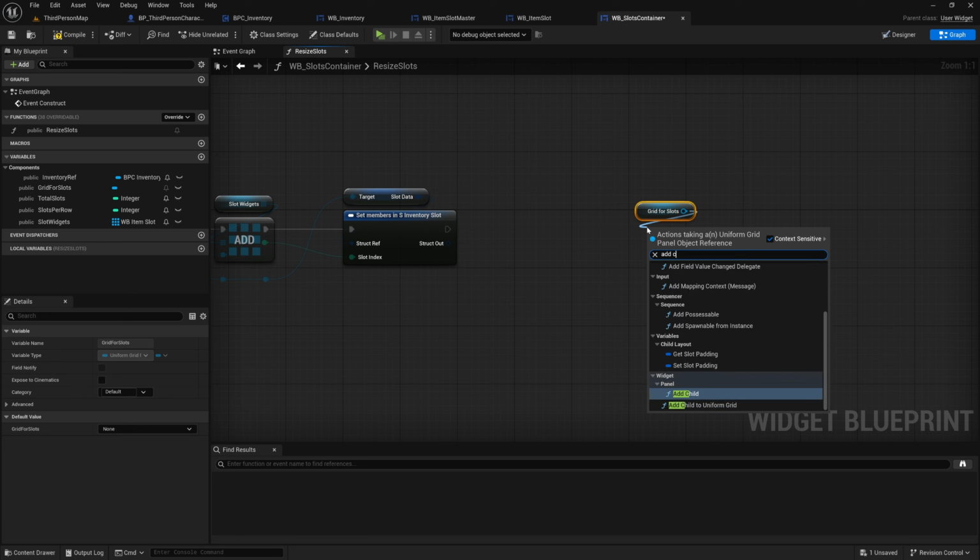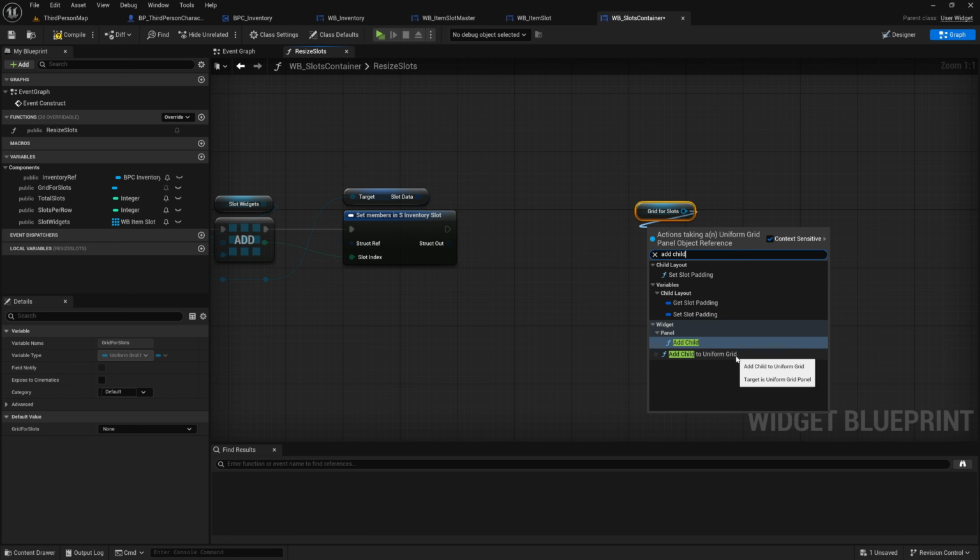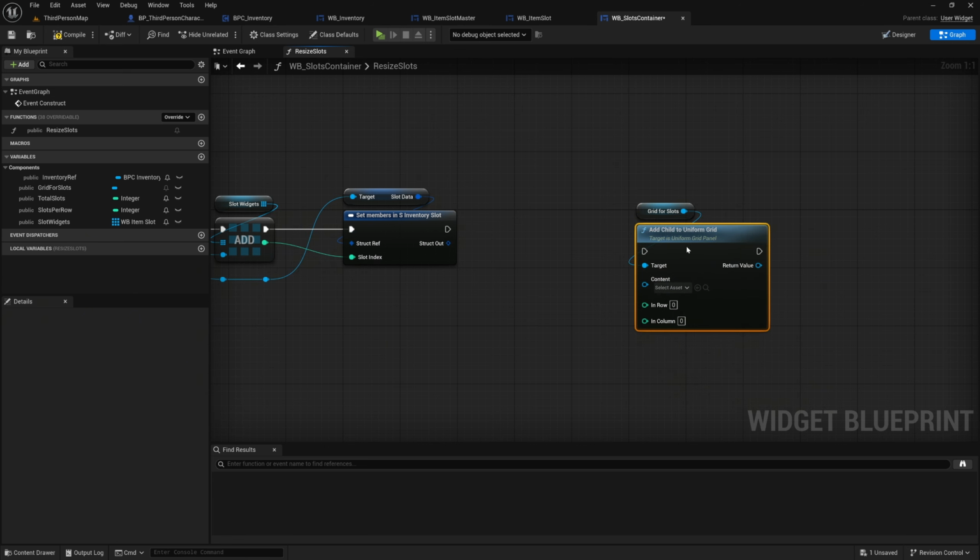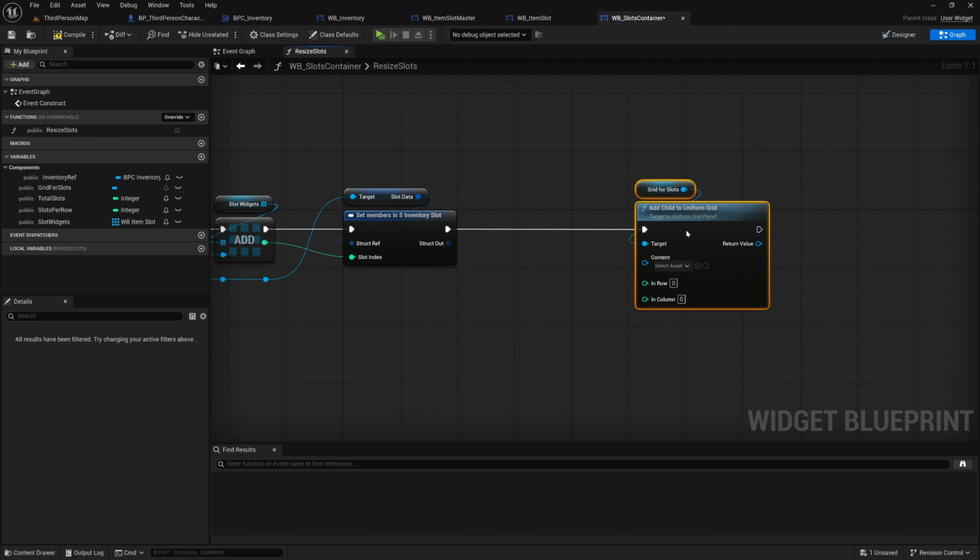Search for add child to uniform grid. We bind the pins. Here we want to insert our created slot widget as content. If you want to know how exactly the uniform grid works, write it in the comments and I will create a detailed tutorial for you. To know at which position our slot is positioned in the grid, we can have that calculated.